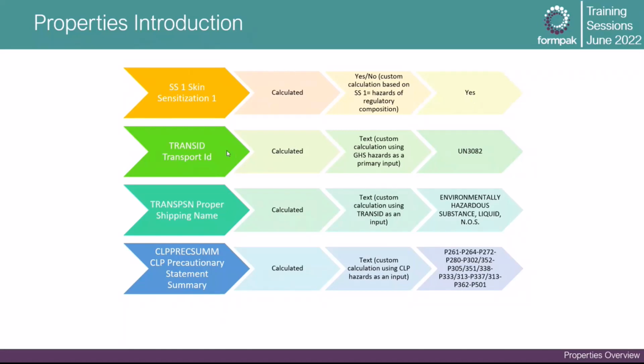And then we have things like transport ID or the UN number, and this is also calculated, and it's text because it's a combination of letters and numbers. And this is a custom calculation using GHS hazards as the primary input, and we will have a look at that one also.